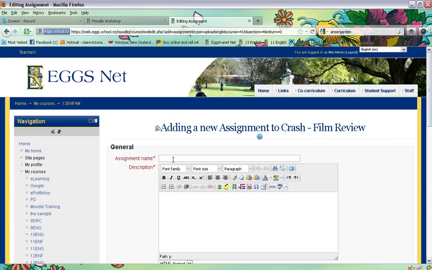Now this is what the students will see on that front page, so you might like to combine it with instructions such as submit your crash film review here, and then some instructions. Now it's important to note that they can actually upload directly from Google Docs or from their My Documents. And so I'm just going to leave those simple instructions there.